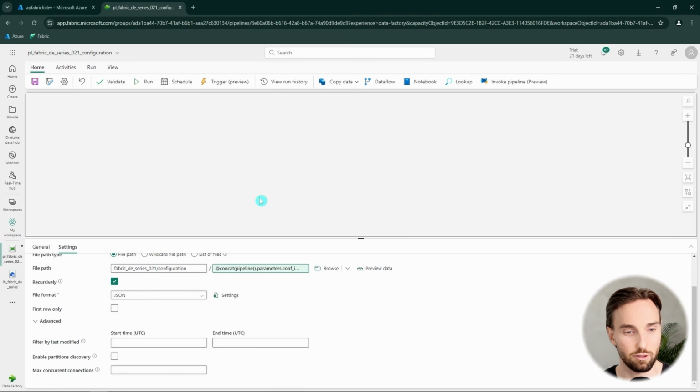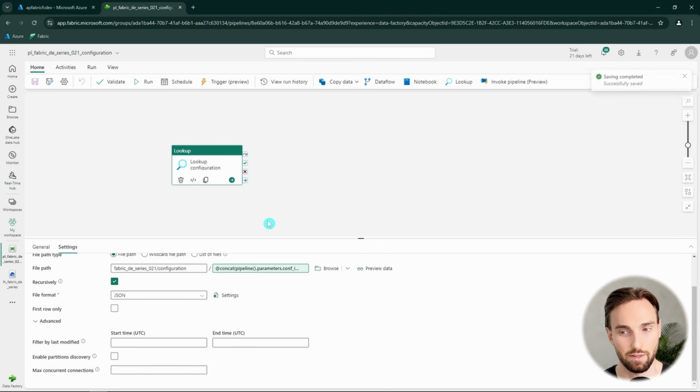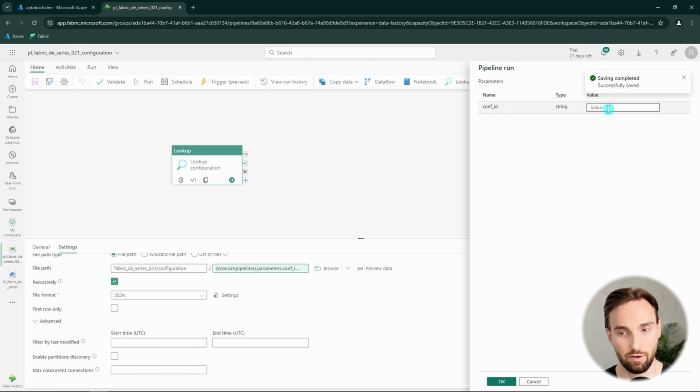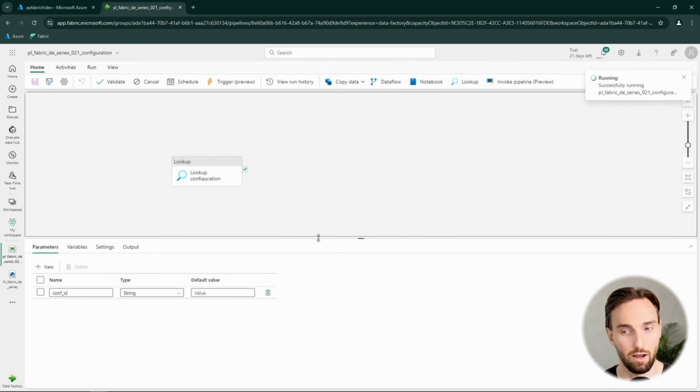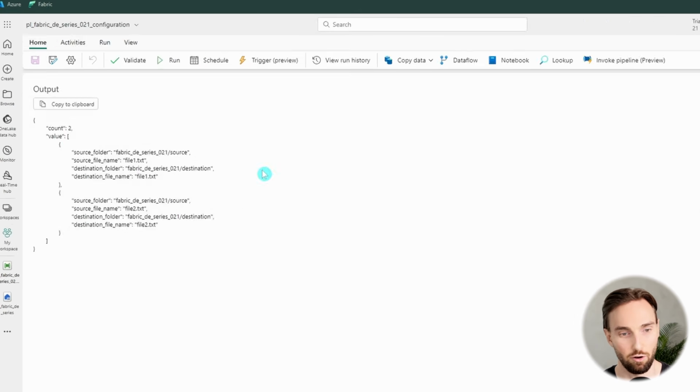And now we could actually try to run this lookup activity and see what happens. Let's run this pipeline to see that we have configured everything correctly, and now we need to input the value for our conf ID. Let's try to fetch our first configuration file. So let's type there 001. And now let's run our pipeline. Now our pipeline has succeeded, and we can check out the outputs of our lookup activity.